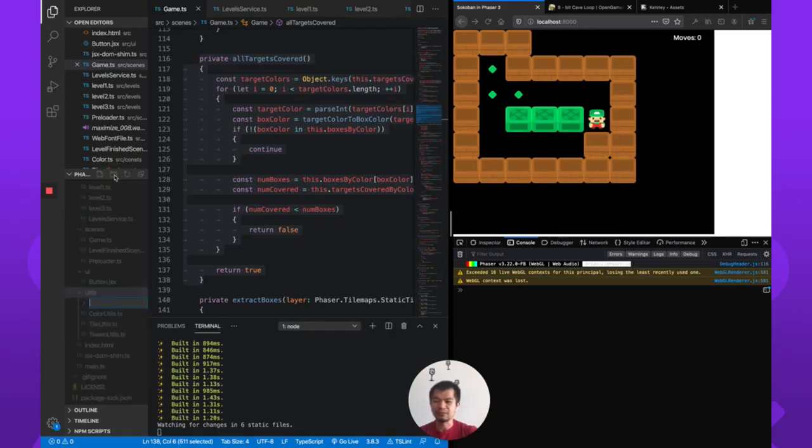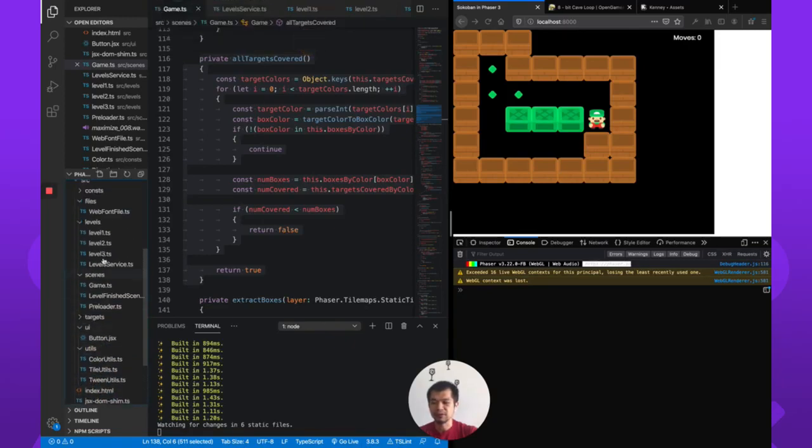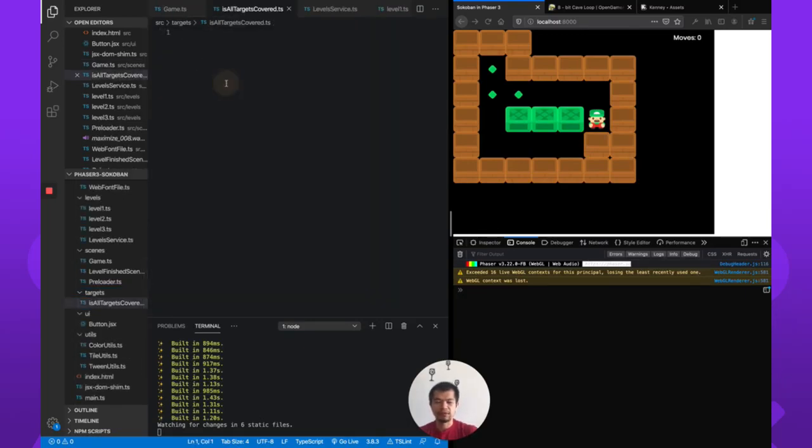And that folder, not inside utils, but we'll drag this out. We'll call it targets. We're gonna drag it out to under source, right? Yep. Okay. And what we're gonna have here is a function called isAllTargetsCovered.ts. Okay. So const isAllTargetsCovered.